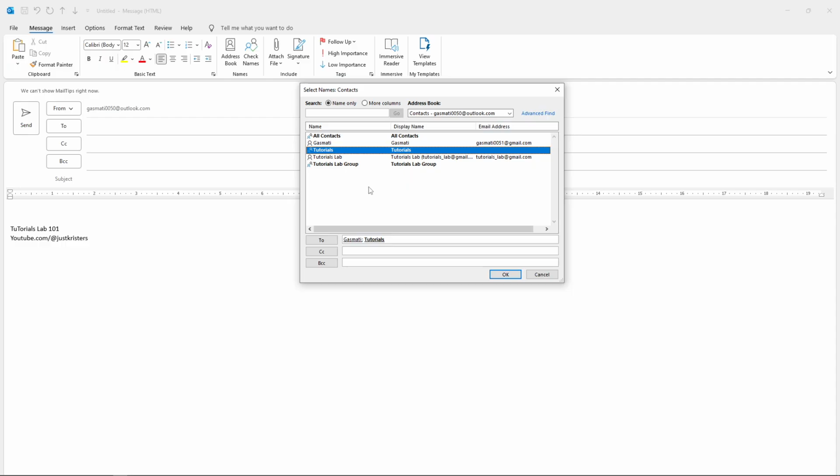You can add multiple contacts this way, building your recipient list quickly and efficiently without worrying about typos in email addresses. And that's how you use the address book in Outlook to streamline your email workflow and manage your contacts effectively.